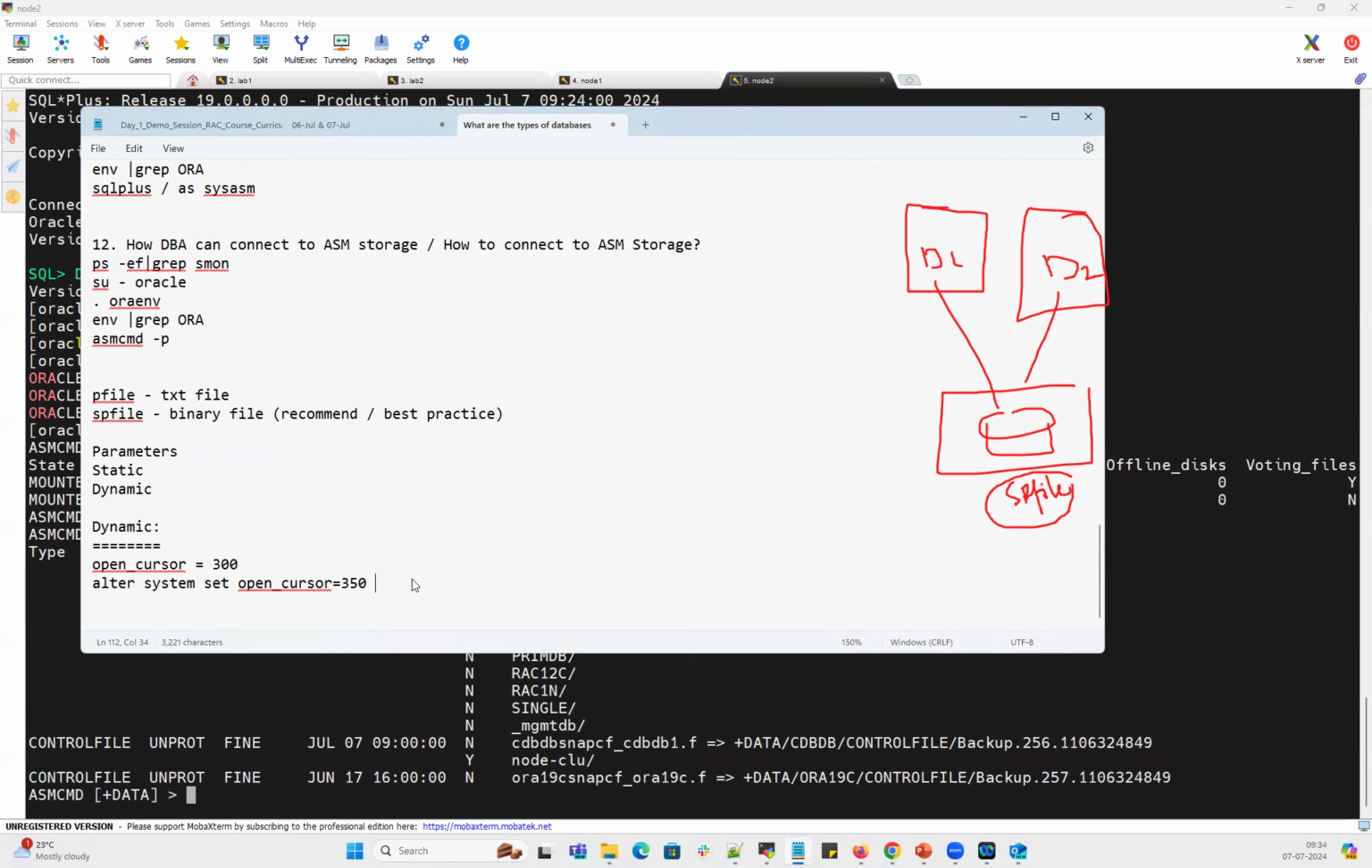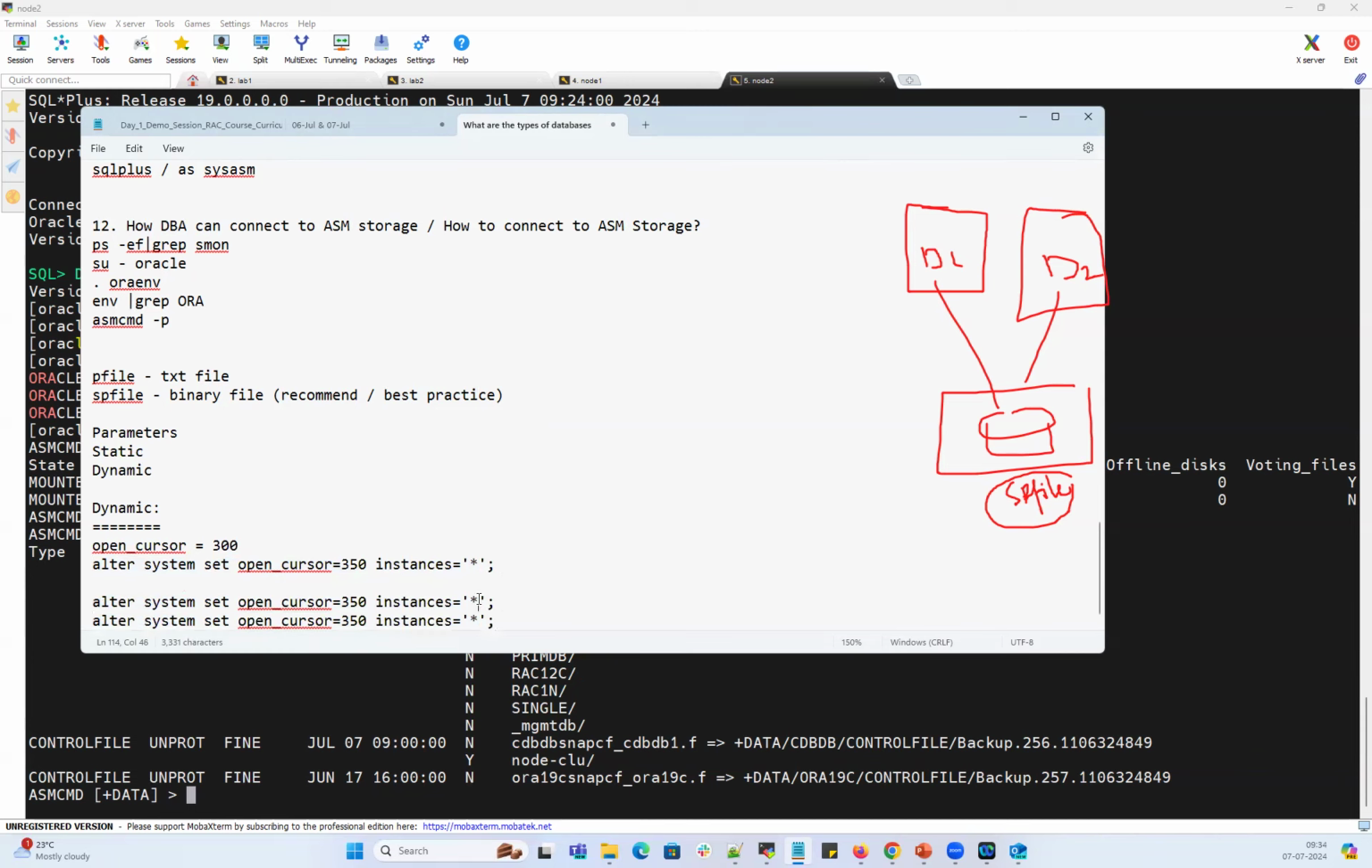Right. So once you set it to 350, where do you want to set it? You want to set it on both the instances, or only on one instance? That's your instances. Star means I want to set it on both instances. No, I don't want to set it on both instances. I want to set it on only devdb1, or only devdb2.